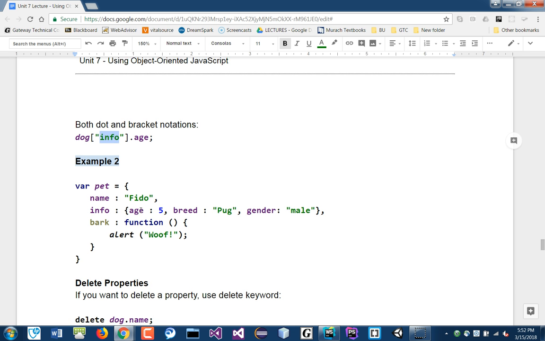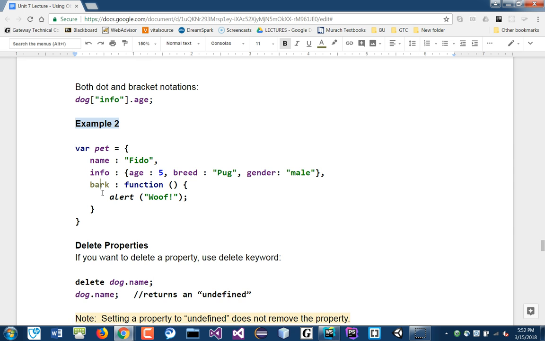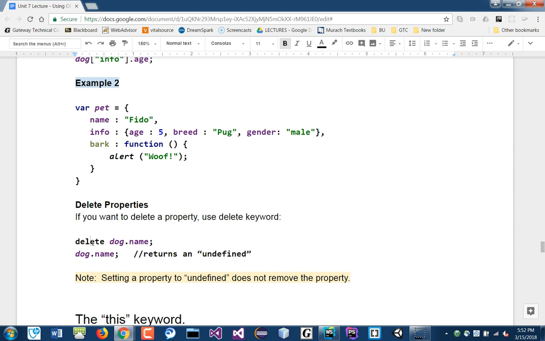And if you don't want to keep one of these properties anymore, you have to issue the command called delete, followed by the object name and then the property name. You're not deleting the object, you're deleting its property. The last item in this dot notation, dog.name, will delete the name property. If you want to delete the age, you have to say dog.info.age, and then it will delete that from the list. When you delete it, it's gone.